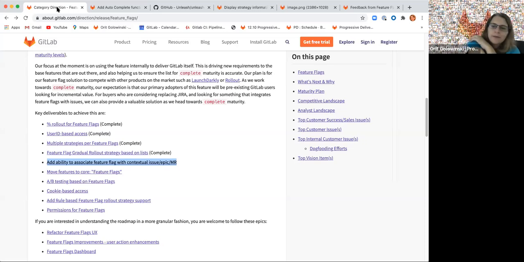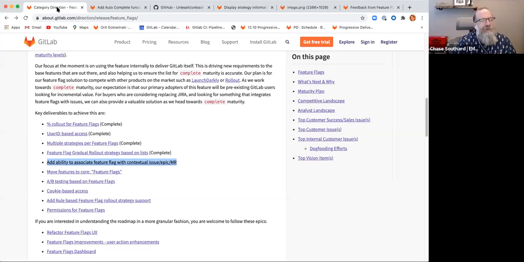Chase, did you want to ask something? Yeah, I was just curious, so we talked about maturity going from minimal to lovable, right, I think. And so I'm just wondering about percent completion. So if we complete all the tasks here that are outlined in this list, does that make us complete? Or are the two things not associated? This is just a fraction of the list that gets us to complete, or what do you think?